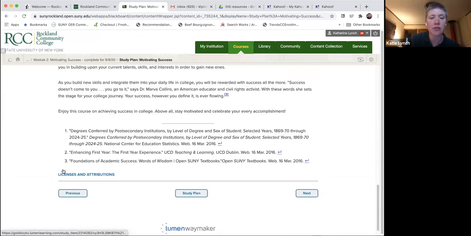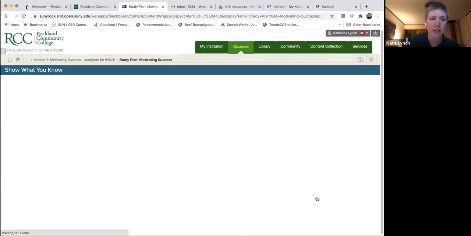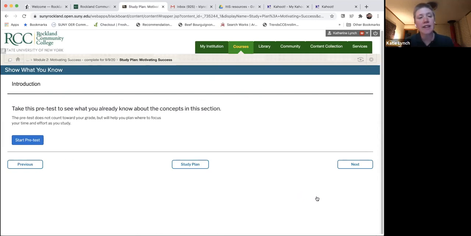Most of the texts are rather short. You can see this is very short, and they have a little next button at the bottom so the student can progress very easily. Okay. The next section of every single module that has a study plan is show what you know. And this is a pretest. The pretest doesn't count toward your grade, but it gives the student a sense of where they need to focus as they're going through the module.